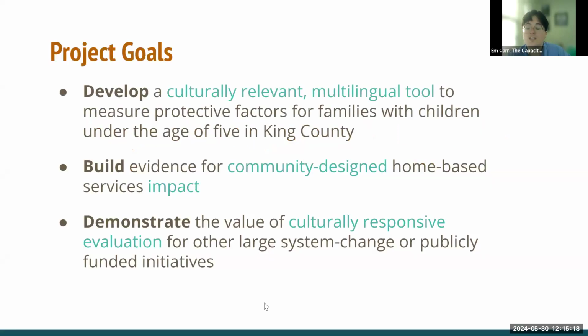The project goals. This project has been going on for, gosh, I guess 4 or 5 years now, which is kind of wild to think about. But this project started with these 3 goals. Best Starts for Kids wanted to develop a culturally relevant multilingual tool to measure these protective factors in this Strengthening Families framework for families with children under the age of 5 in King County.